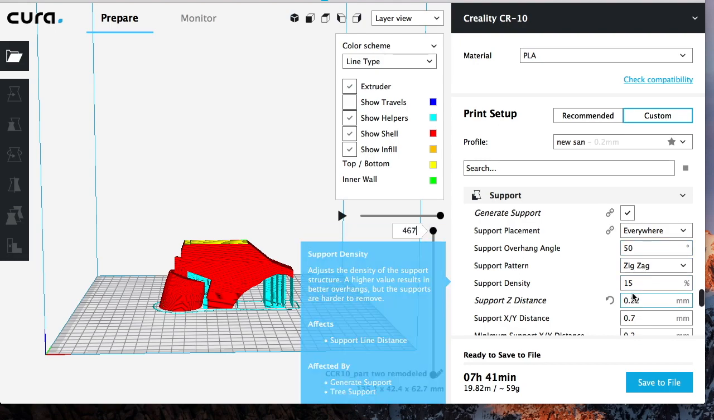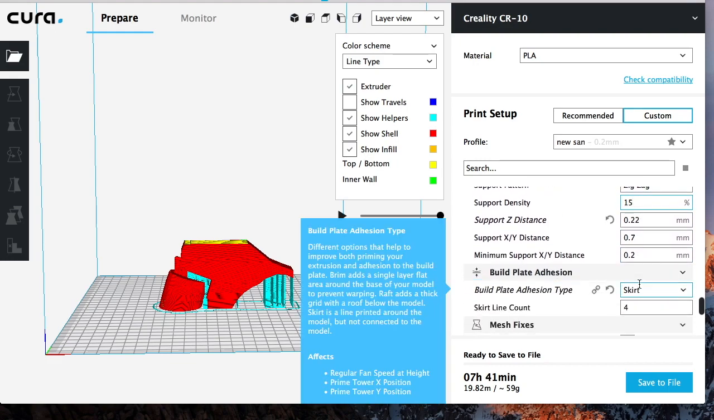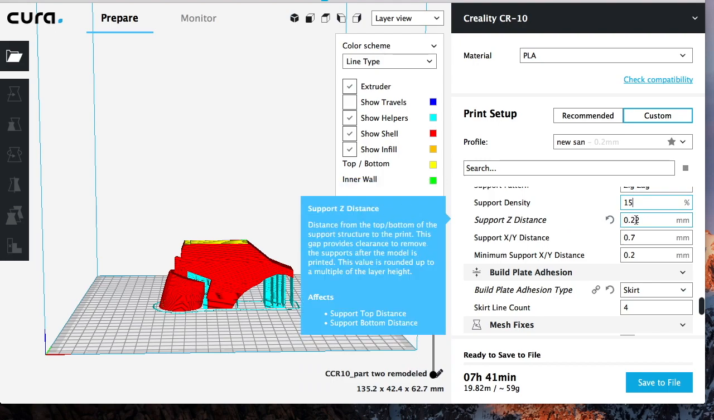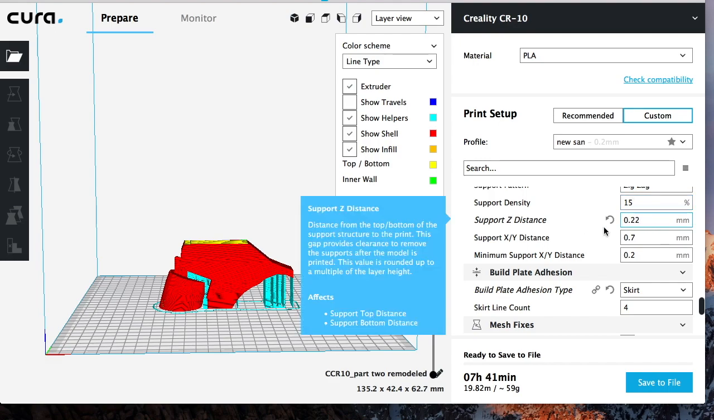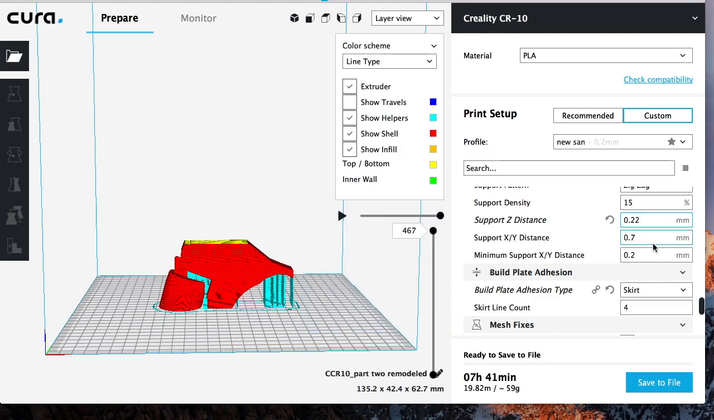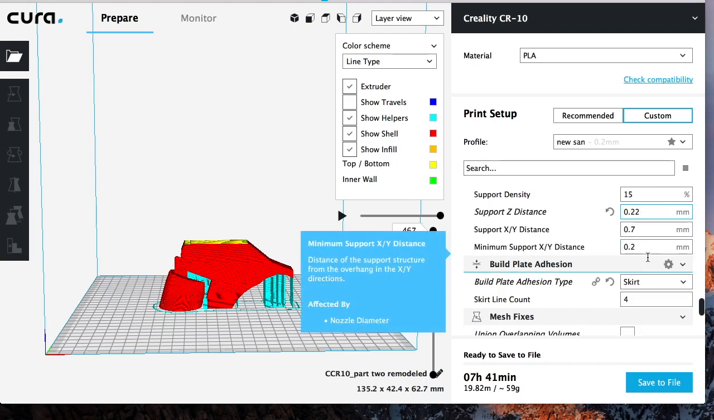The density, anywhere from 10 to 15, depending on how much support you need and how strong you need it to be. My Z distance, I usually keep between 0.2 and 0.265. For this particular print, I did it at 0.22, but you guys can play around with that and figure it out. But I normally keep it between 0.2 and 0.265. XY distance is 0.7, and minimum support XY distance is 0.2.